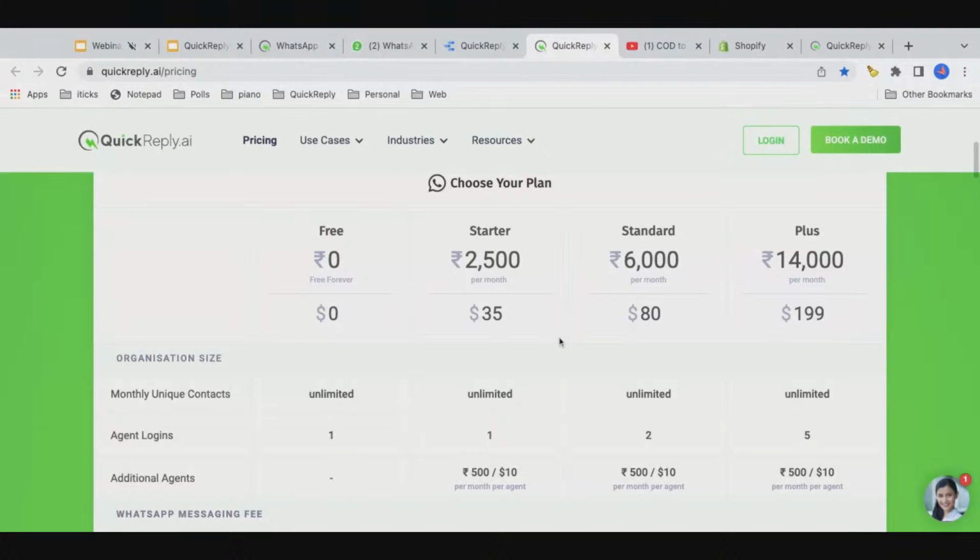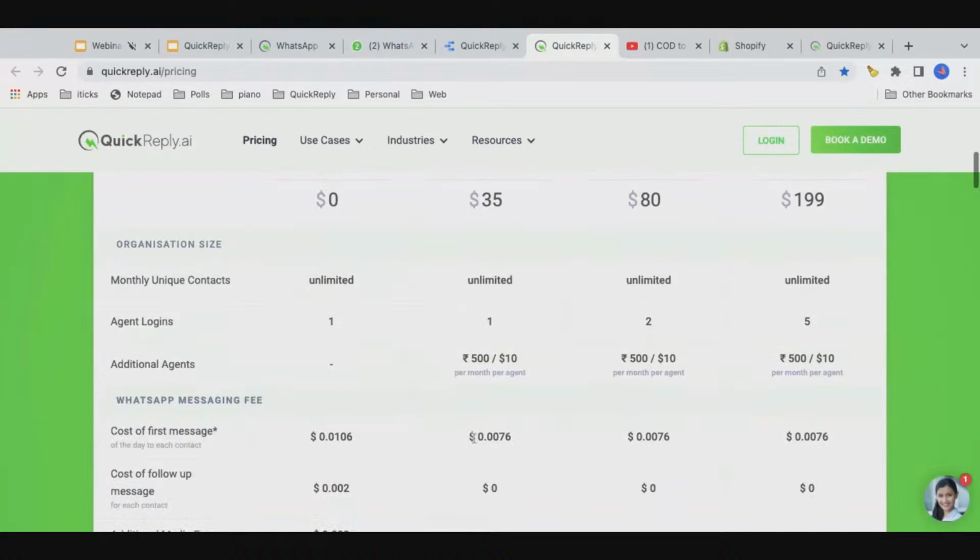So these are our plans. Our most popular plan is the starter plan, which is around 2,500 rupees per month. This 2,500 rupees per month is the platform cost that you have to pay. Apart from that, there is a conversation cost as well. For every conversation, the cost will be 61 paisa. And conversation is counted on a calendar day basis.